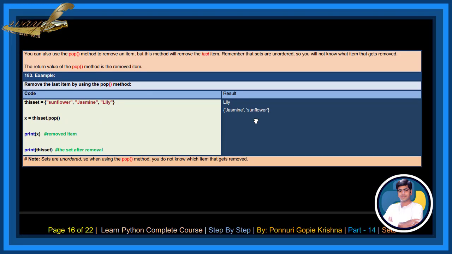You can also use the pop method to remove an item, but this method will remove the last item. Remember, sets are unordered, so you will not know which item gets removed. The return value of the pop method is the removed item.